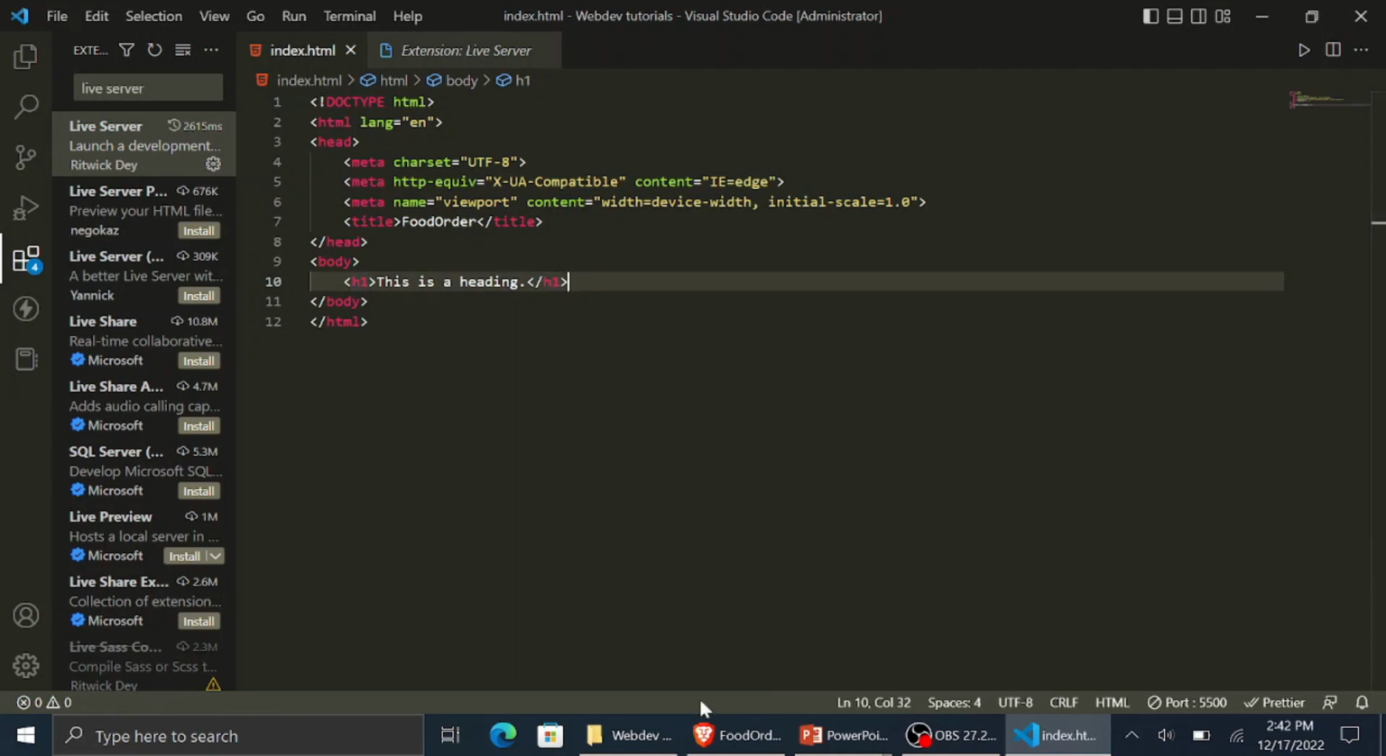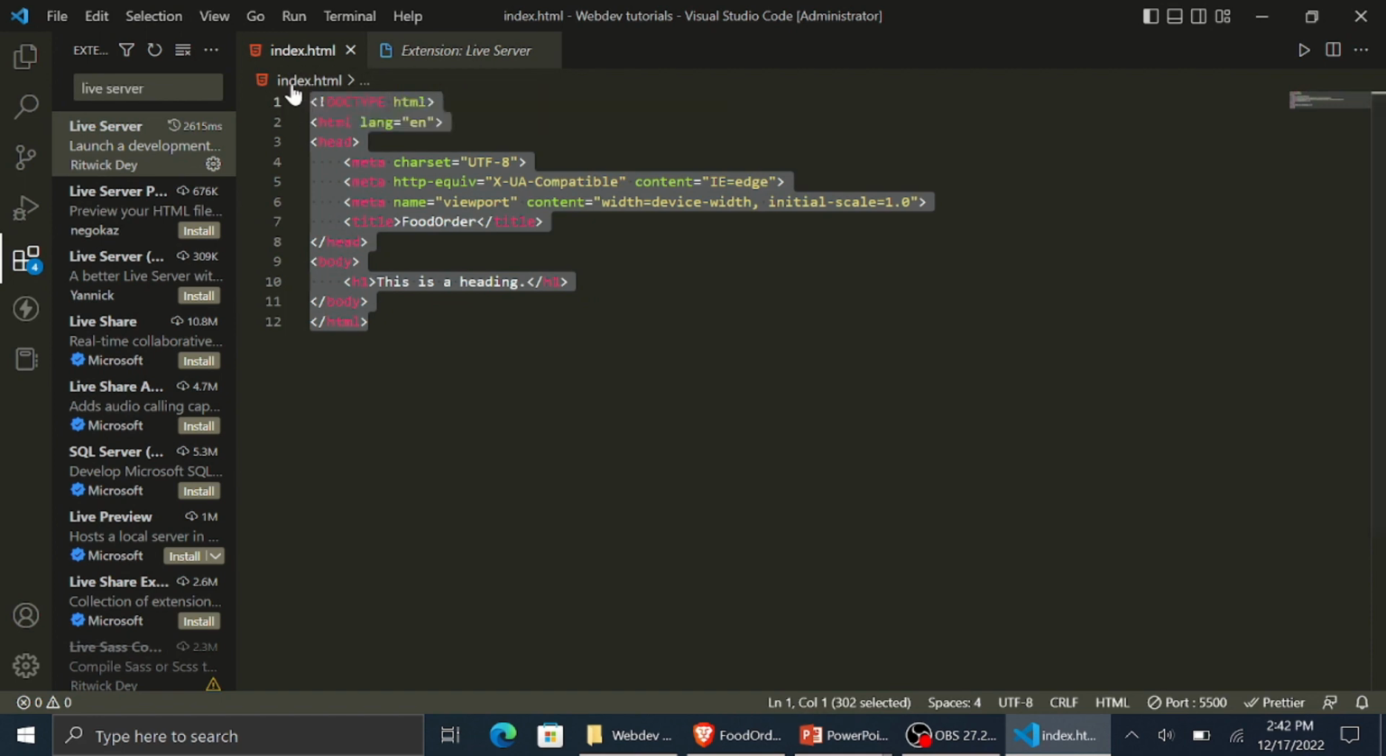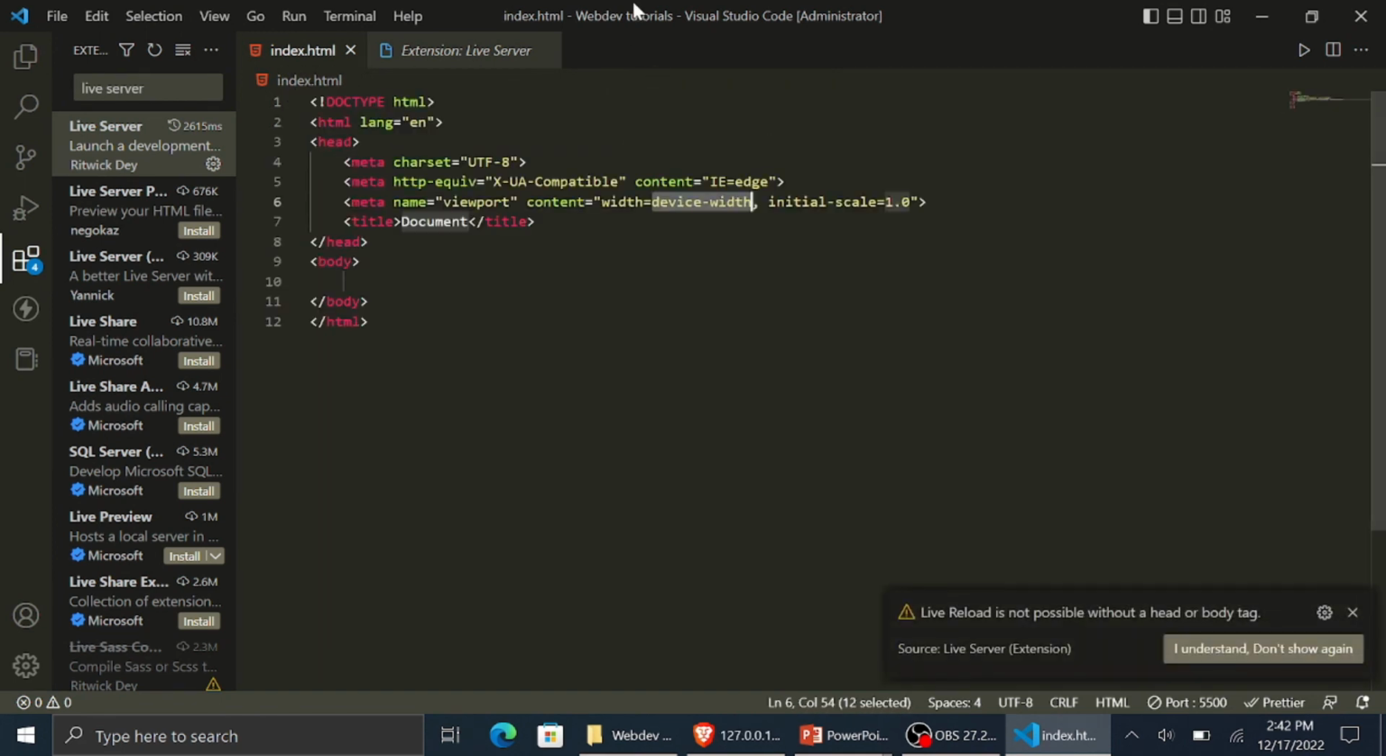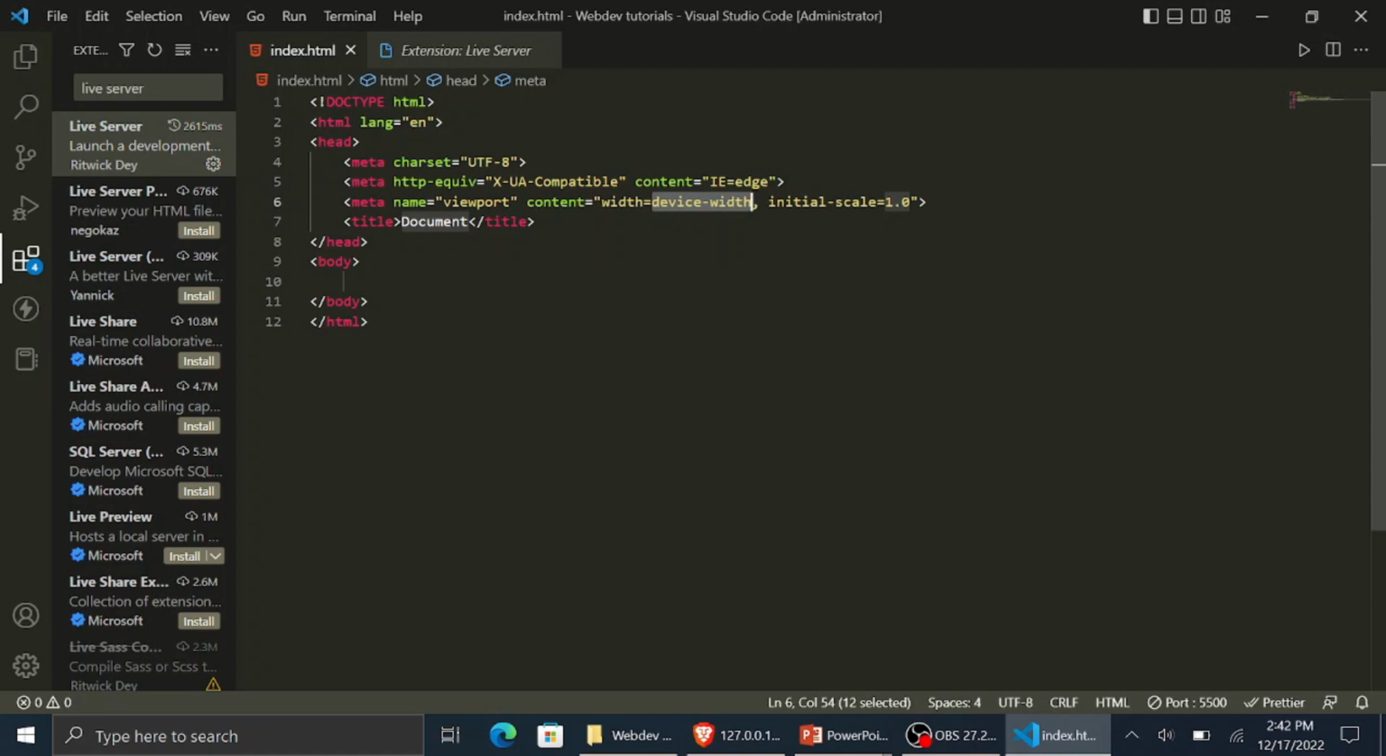Also, if you have any doubt regarding the creation of the HTML tag, I will tell you one more time how I did this. You just have to put the exclamation mark and click on the Emmet abbreviation. You can just press enter and you can see this will come. So that's how it will work.